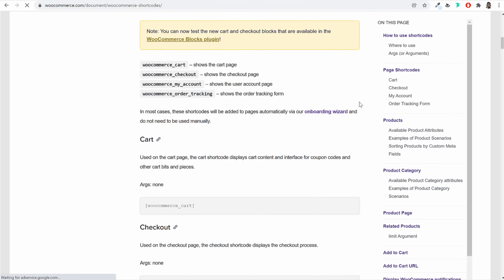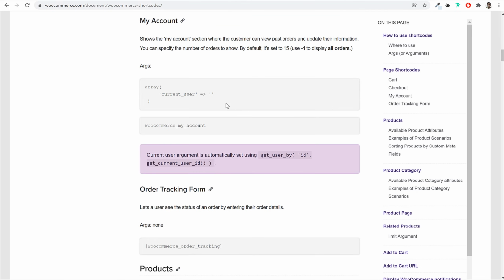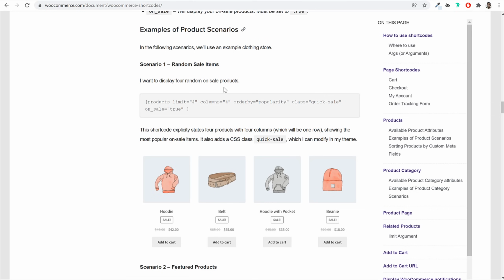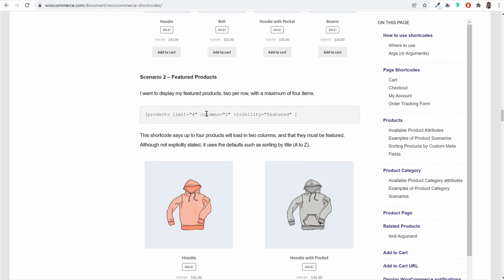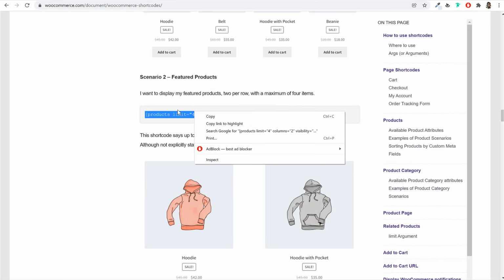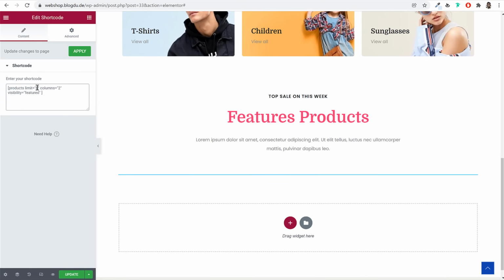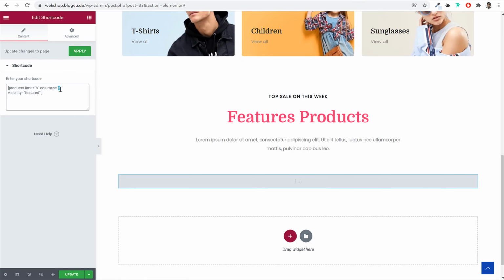If you scroll down, as you can see, there are shortcodes for all the different pages and so on. We want to display products. So for products, you will see at the bottom, if you want to display random sale items, this is the shortcode. If you want to display featured products, this is the shortcode. So we do want to display featured products. Copy the shortcode, come over here, paste it under the shortcode. Now we want to limit 8. We want to display 8 products and 4 columns.